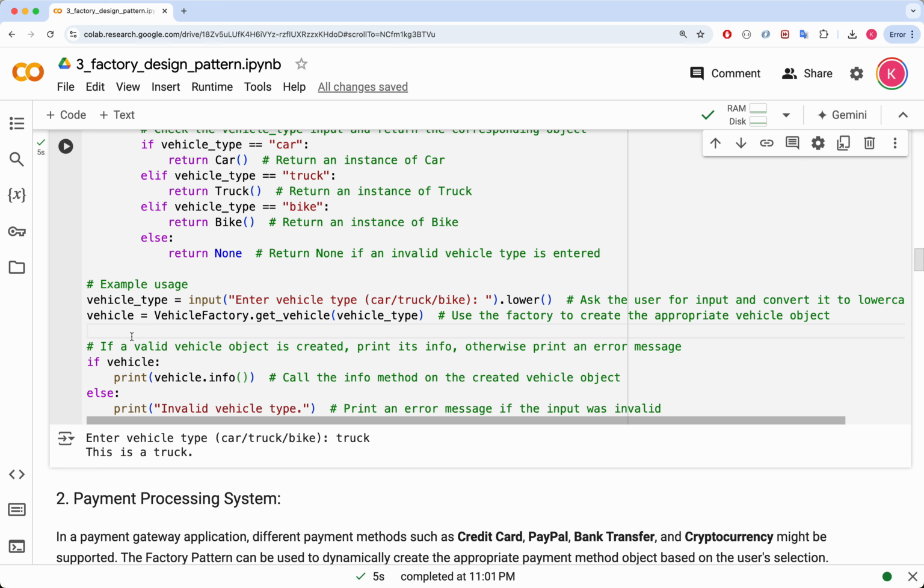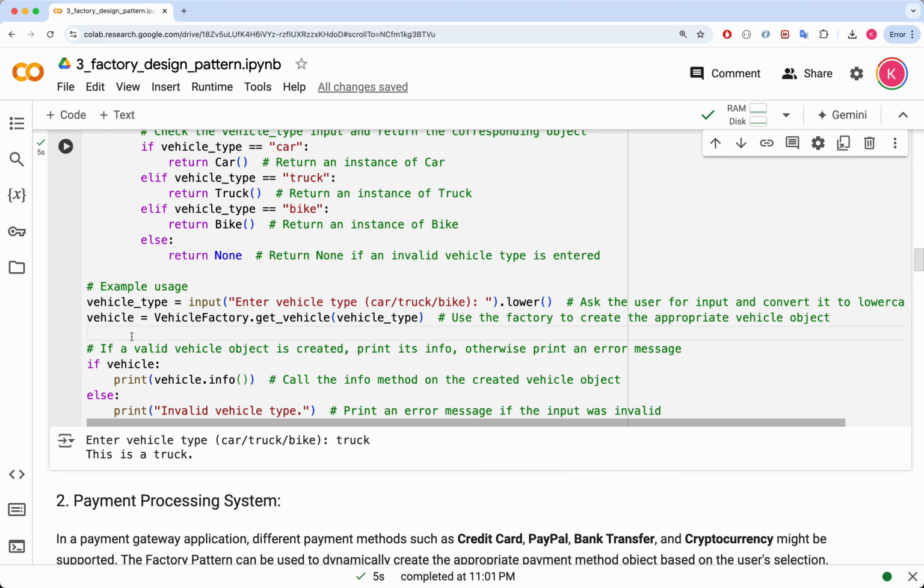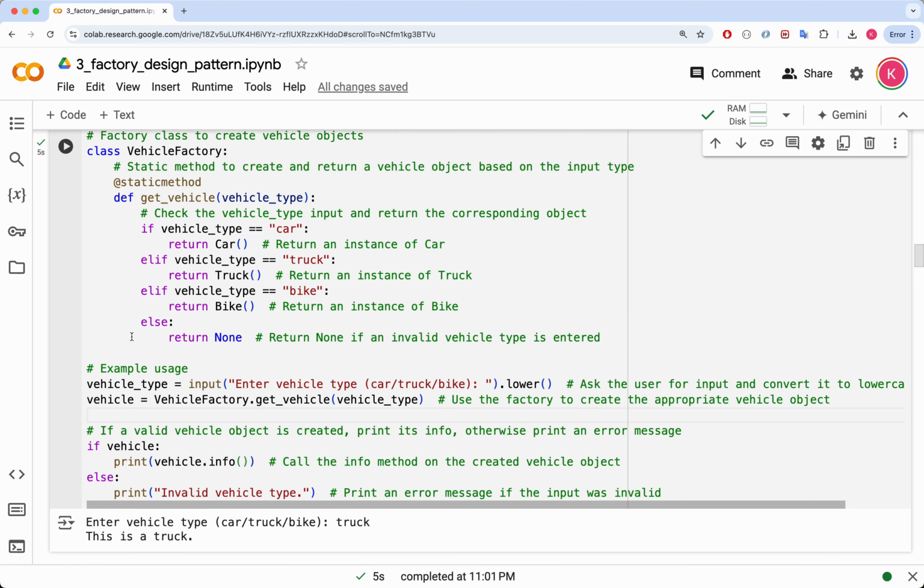For example, if a new vehicle type like bus were to be added, it would only require extending the VehicleFactory class and adding the Bus class, while the rest of the system remains unaffected. The factory pattern thus promotes scalability, extensibility, and clean separation between the client and object creation logic.